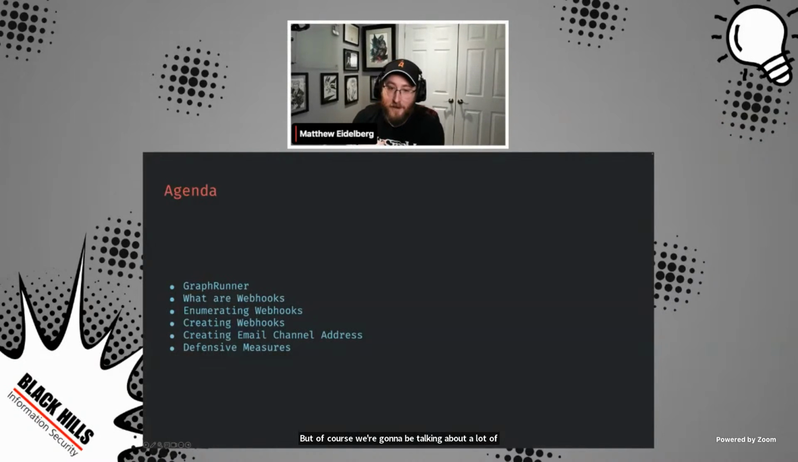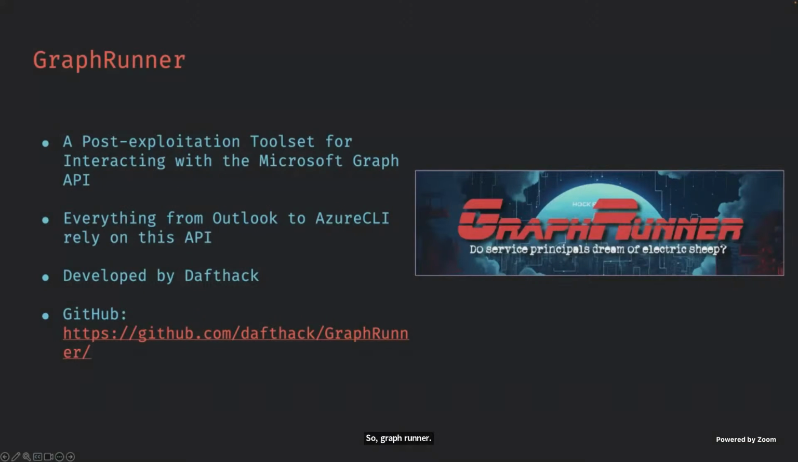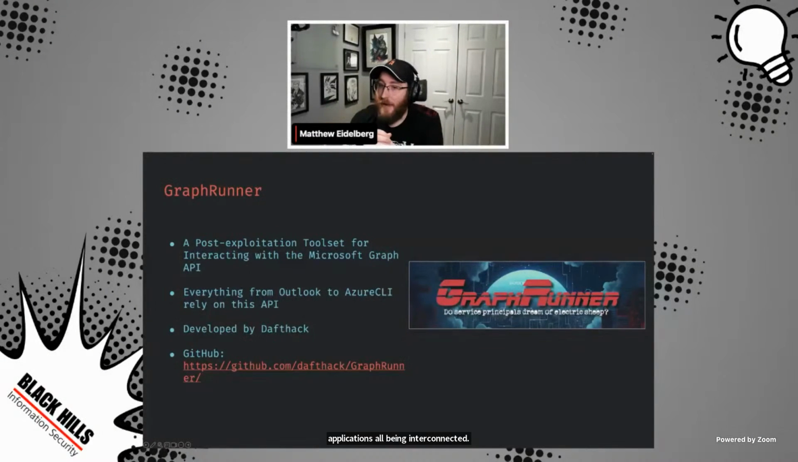But we can't begin there without first talking about the previous research that Bo DaftHack did with GraphRunner. So GraphRunner, a big, huge framework, was released, I think, last October at Wild West Hacking Fest. It really focuses on post-exploitation using the Microsoft Graph API. If you're unfamiliar with that, just picture the entire suite of Microsoft services and applications all being interconnected, anything from Outlook to even the command line interface for Azure.